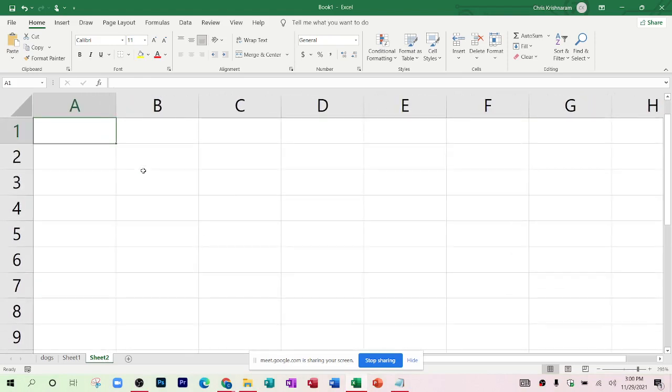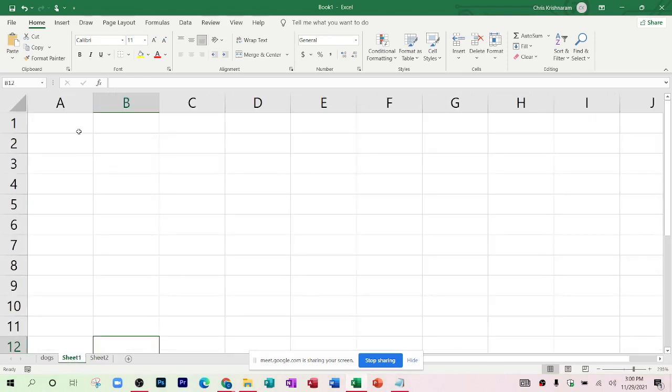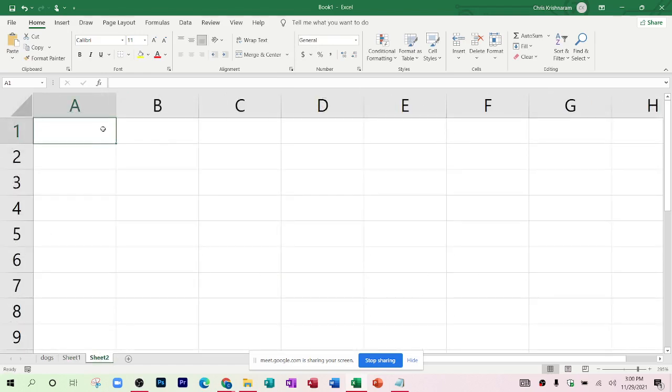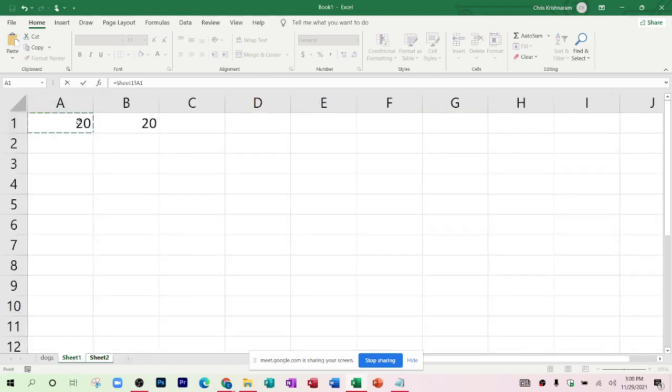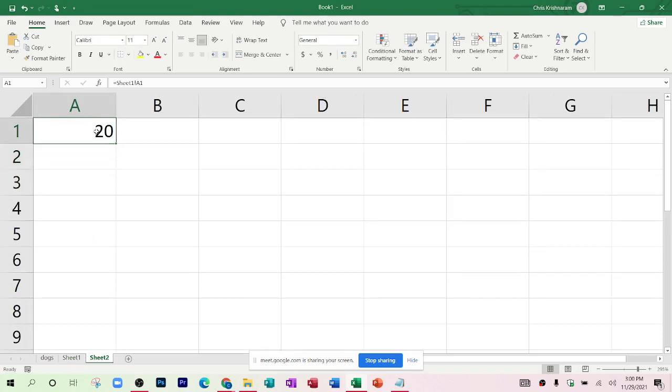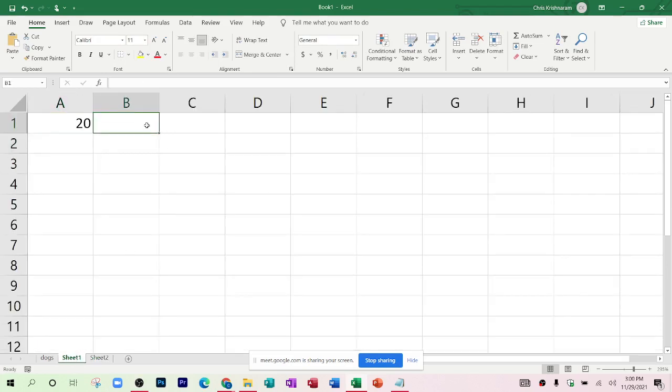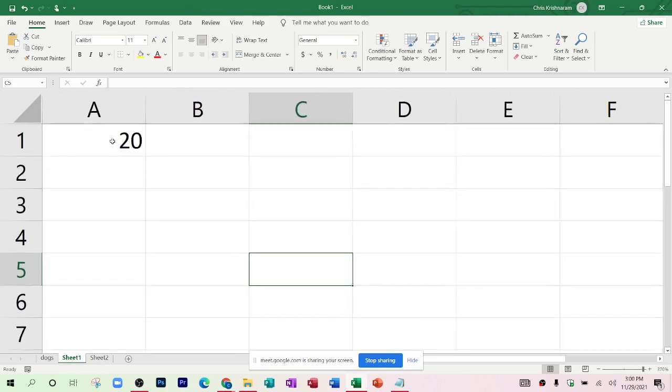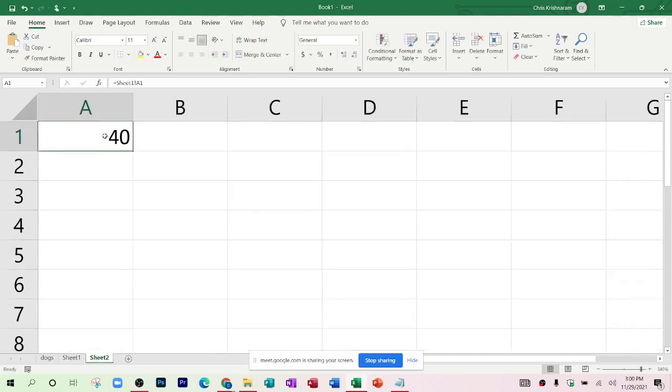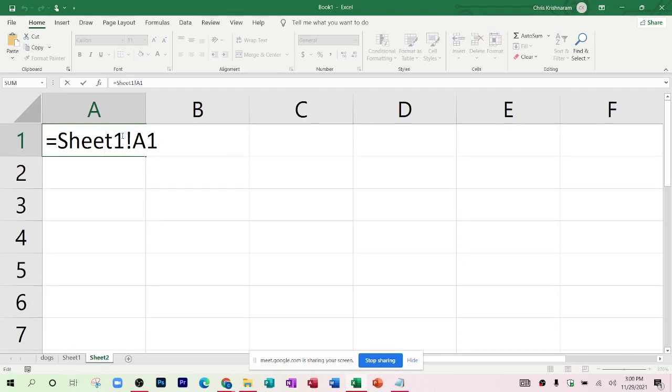How do we do that? Say for instance, I have 20 here, I have 20 here. So in sheet 2, I can do equal, I click on the sheet, I click on the cell, and I press enter, and I notice I have 20 over here. I'm going to delete that one. So we just focus on this one here. This value in this cell, I'm going to put 40 now, is now linked to this cell over here. And how you can tell is this exclamation mark here.